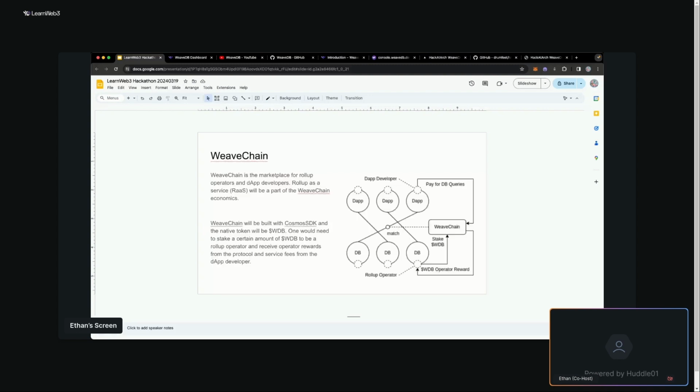The team is also working on WeaveChain, which is the marketplace for rollup operators and dApp developers. Rollup as a service will be part of the WeaveChain economics. And so WeaveChain will be built with Cosmos SDK and the native token will be WDB.